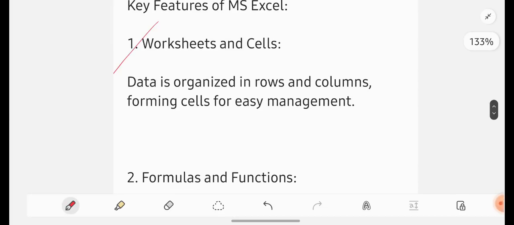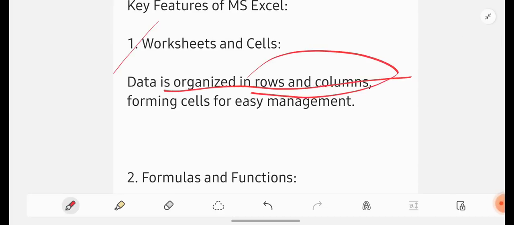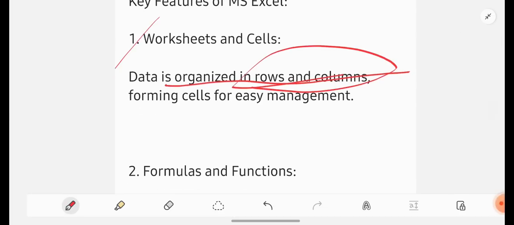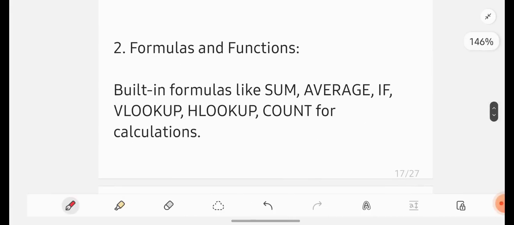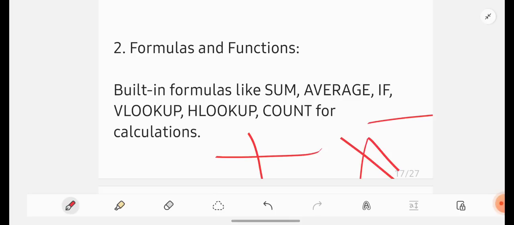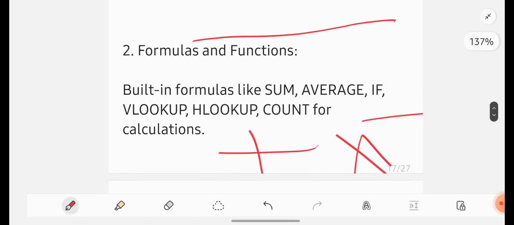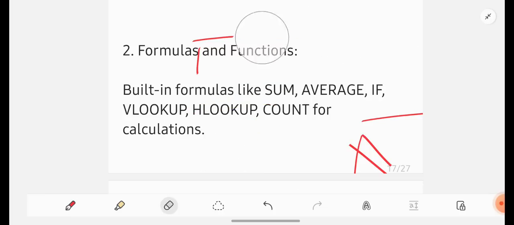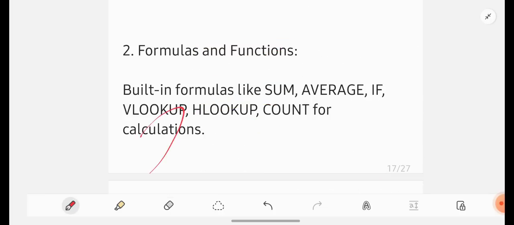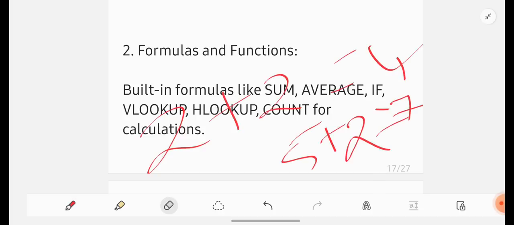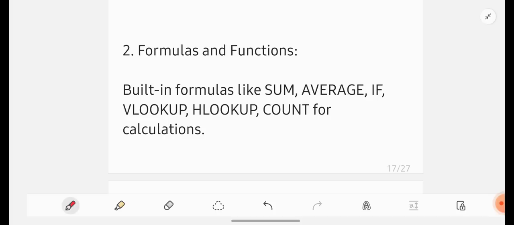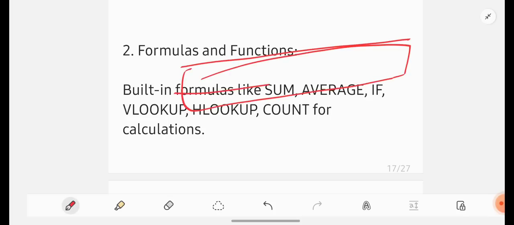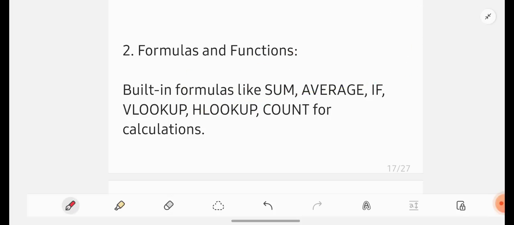Features: see, worksheets and cells. Data is organized in rows and columns. I said, all the data will be organized in rows and columns. Formulas will be there to do the addition, the multiplication, the subtraction, division. All that formulas will be there. If we insert that formula into the box, all the calculations will be done automatically. No need to do individual calculation. Like 2 plus 2 equals 4, 5 plus 2 equals 7, like that calculations we should not do by hand. If we just add the formula in that box, calculations will be done automatically.